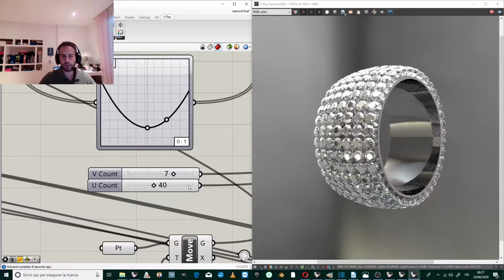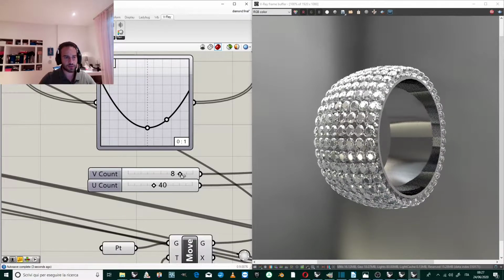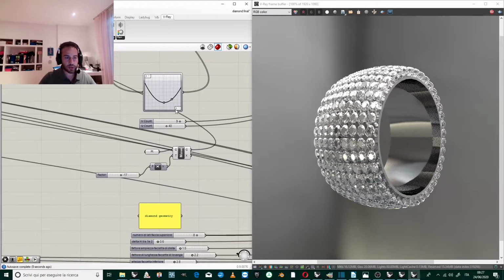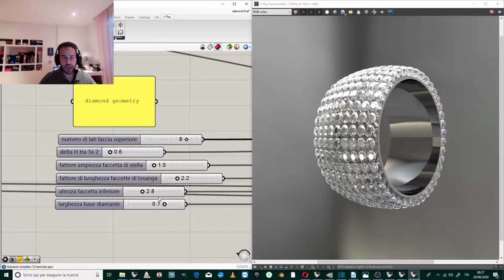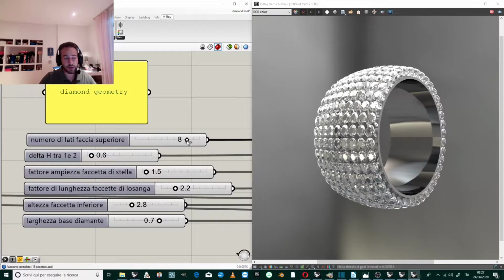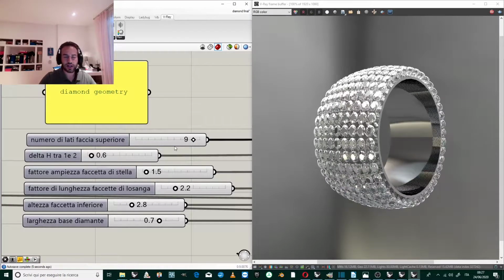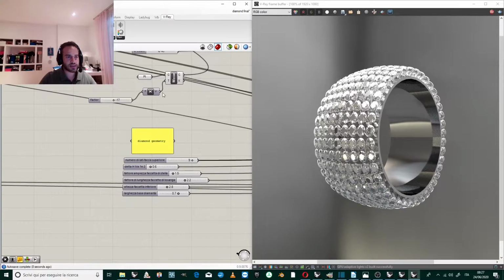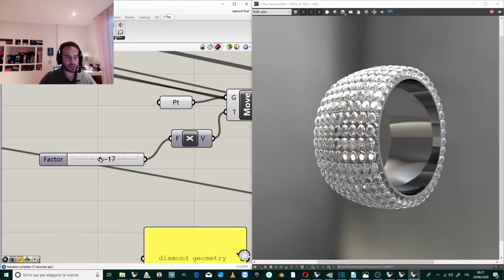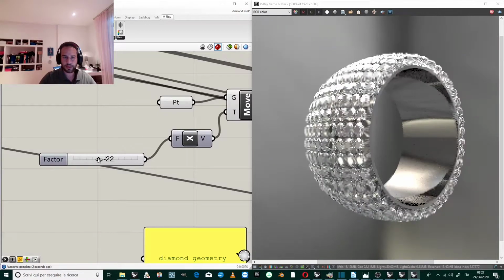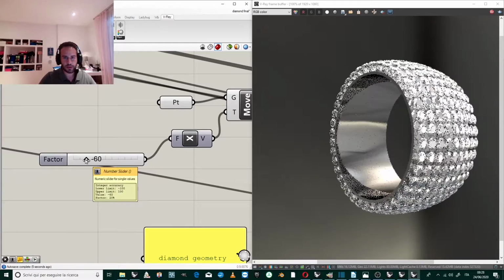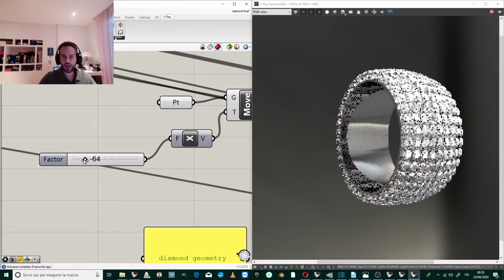You can change the number of the diamonds on the bracelet in both directions. And you can still move the shape of the diamond. So if you want a diamond with 9 principal phases, you can do it only by moving this slider. So at the end we will have something like this. This will be our result.